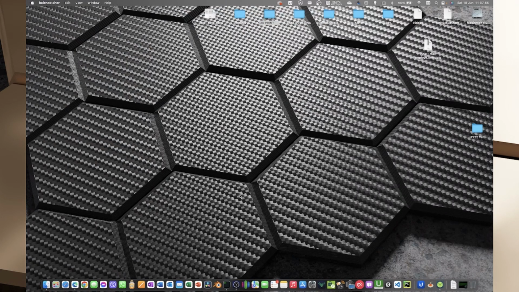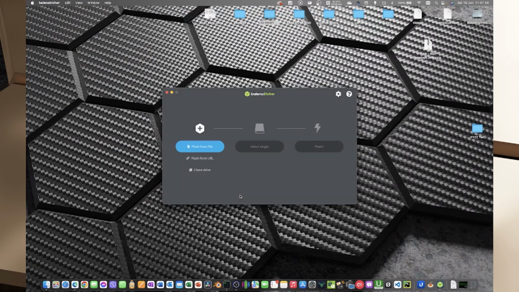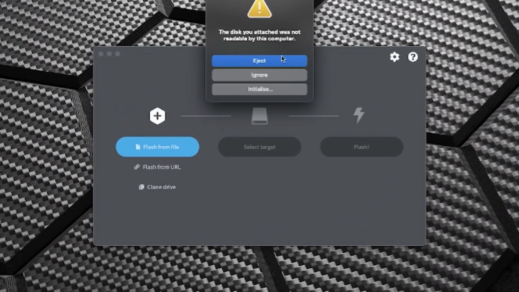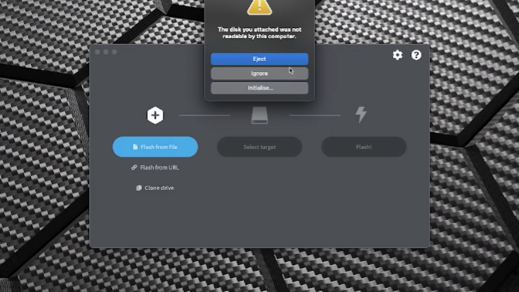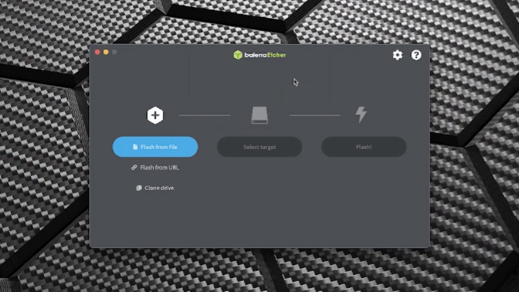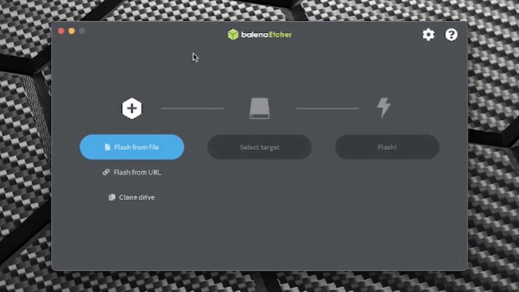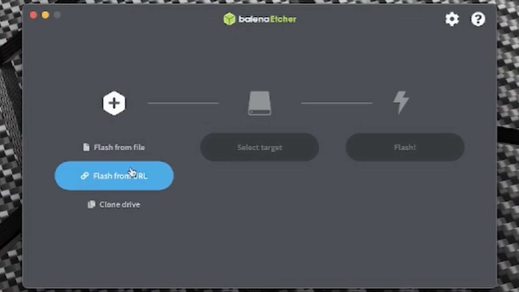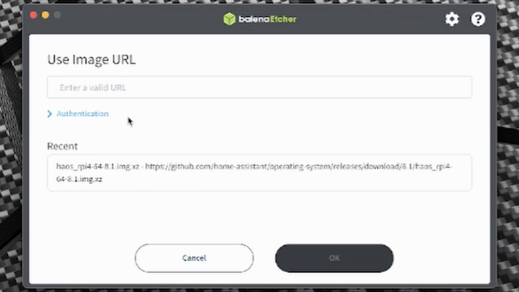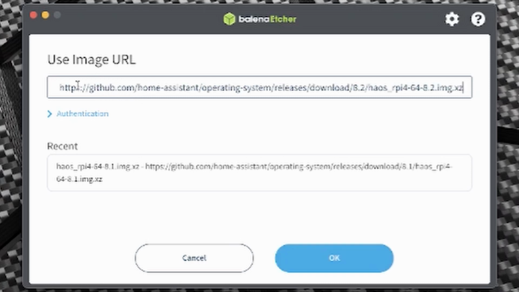I'm going to grab my SD card and plug it into the card reader. When I plug the card into the card reader, it says it's not readable by this computer. I'm just going to ignore that message. Now, when we've got Balena Etcher open, I'm going to click on Flash from URL, and I'm going to paste in the URL that I copied a moment ago.